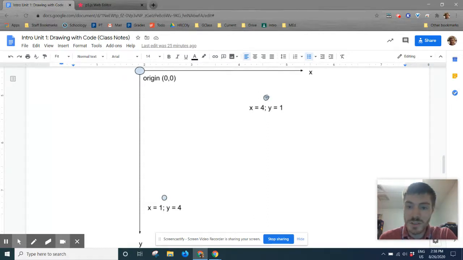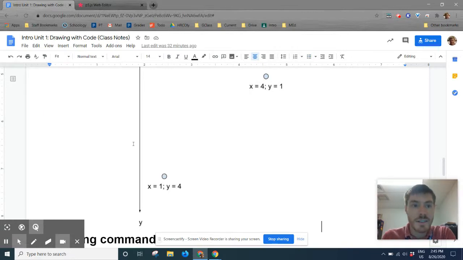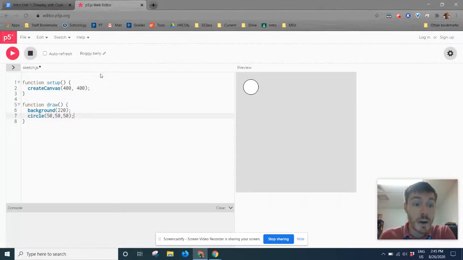So if we think about the point that's over here, with X equal to 4 and Y equal to 1, that would mean that it is 4 units over to the right, and then it's 1 unit from the top. It measures how far over and how far down from this origin it is. And this point down here with X being 1 and Y being 4, so you can see how Y is larger. All right, so let's see how this applies when we're working with our code.